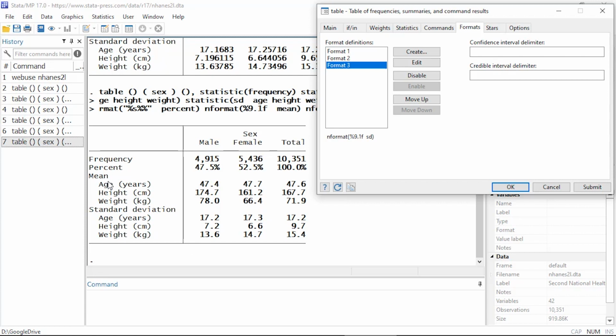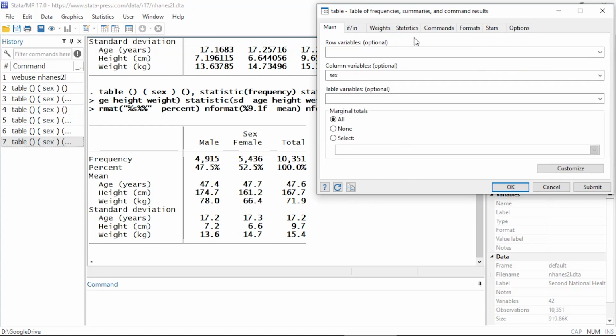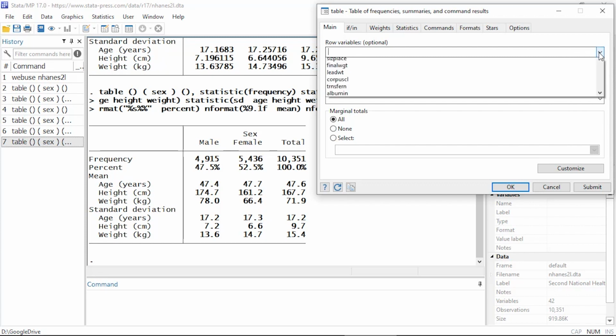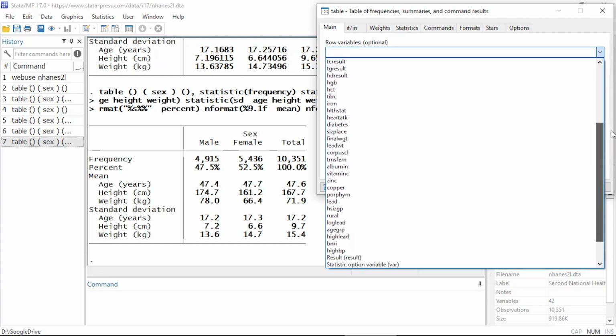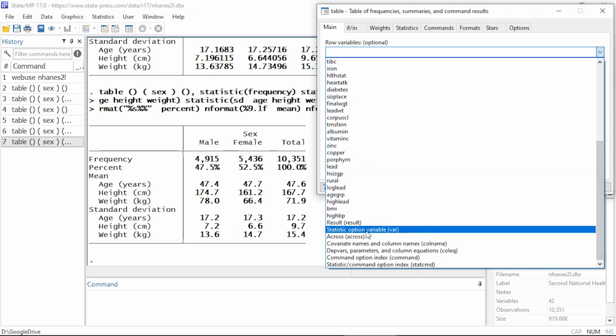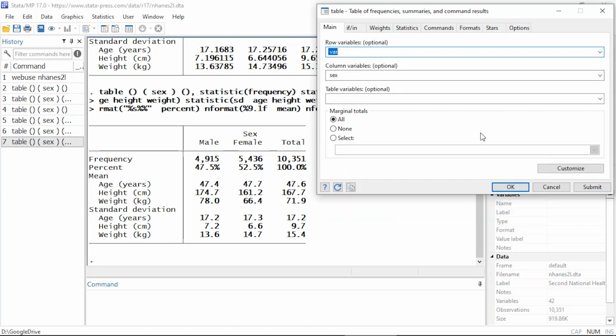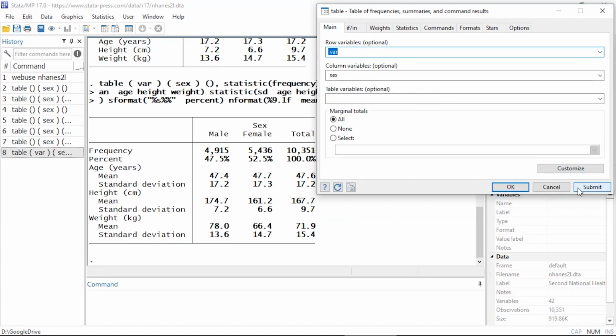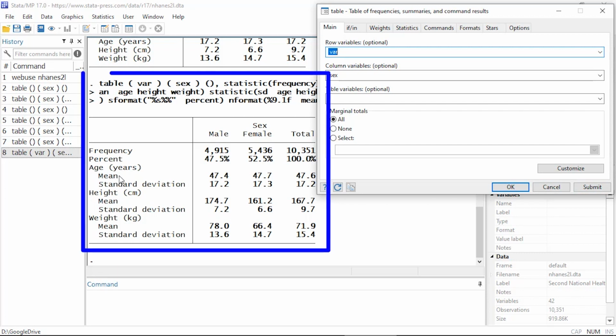Now, here the data are grouped, or the table is grouped by mean and standard deviation with variables underneath those. But what if I wanted to group them by variable instead? I can come back to the main tab and click row variables, and then I'm going to scroll all the way to the bottom here where it says statistic option. So I'm going to click statistic option variable. So now it says var for row, and when I click submit, now I can see that the mean and standard deviations are grouped by variable.